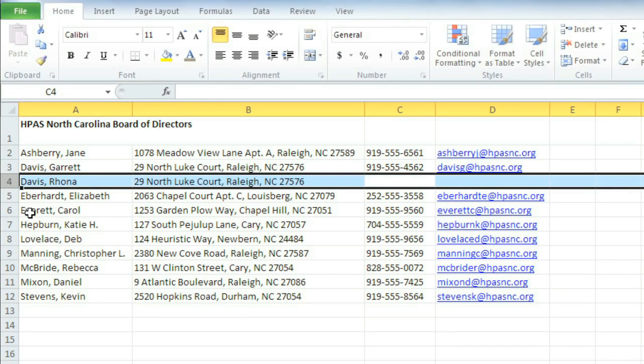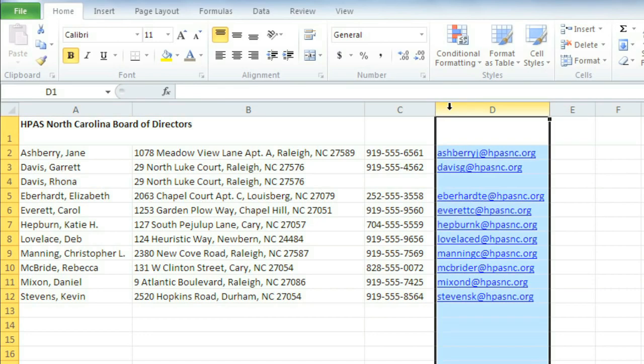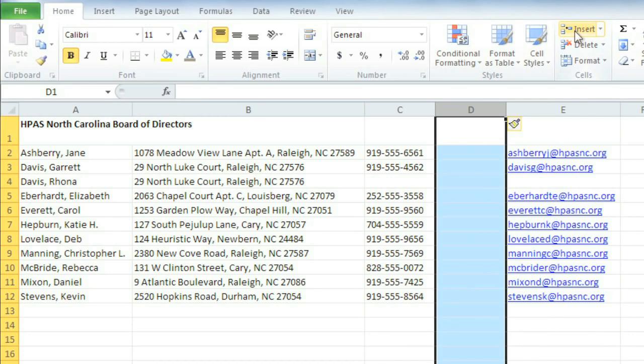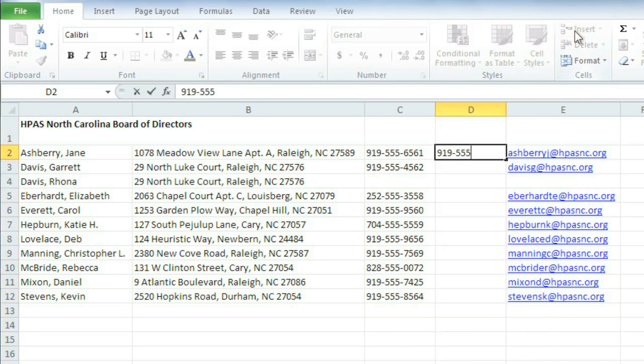The process is similar for inserting a new column. Just select the column to the right of where you want the new one to go. Click the Insert command, and the new column will appear to the left. Always make sure you select the entire row or column by clicking the heading when you're getting ready to insert a new one. Otherwise, you'll only insert a cell.